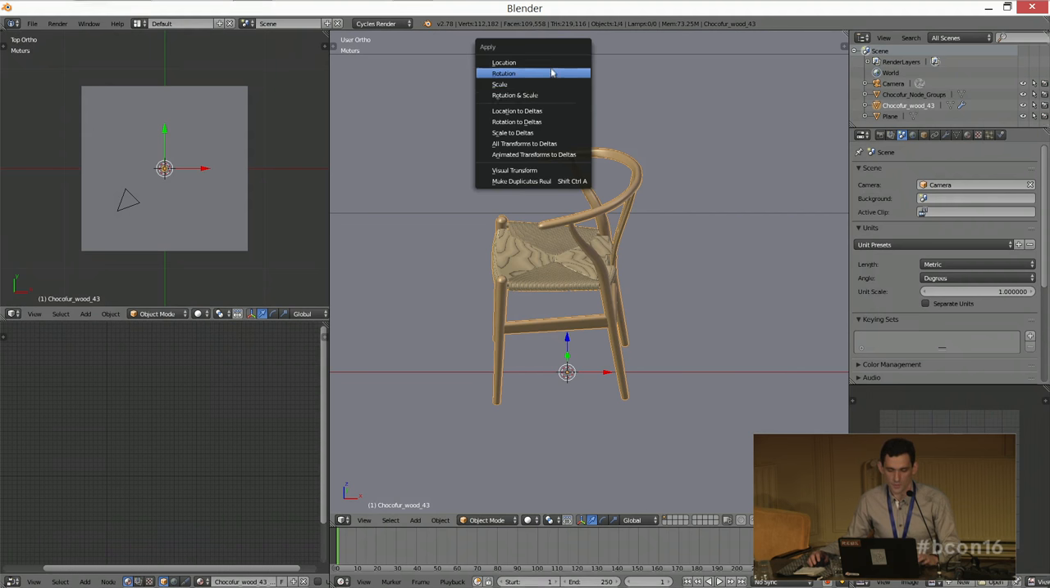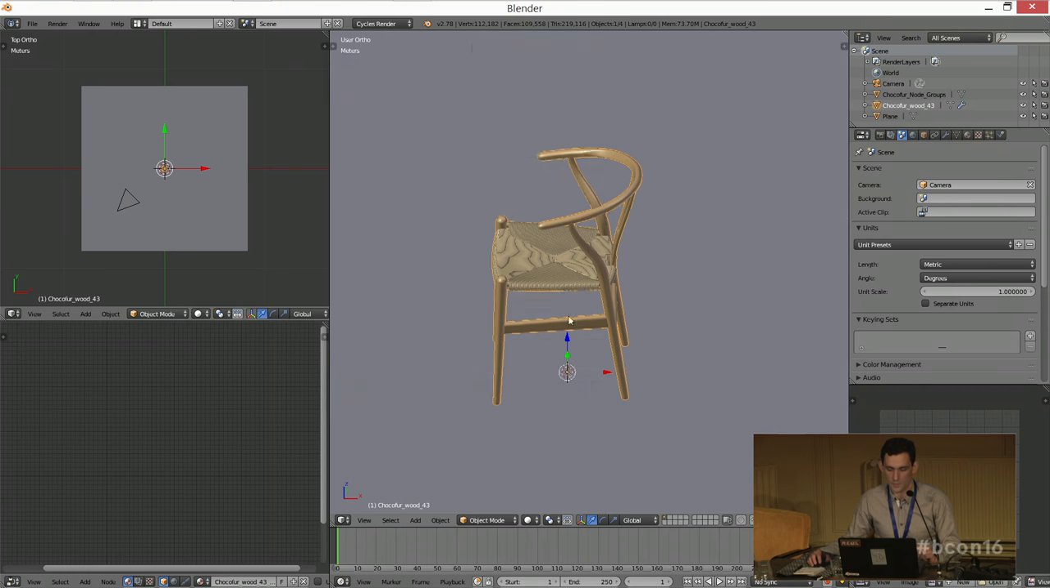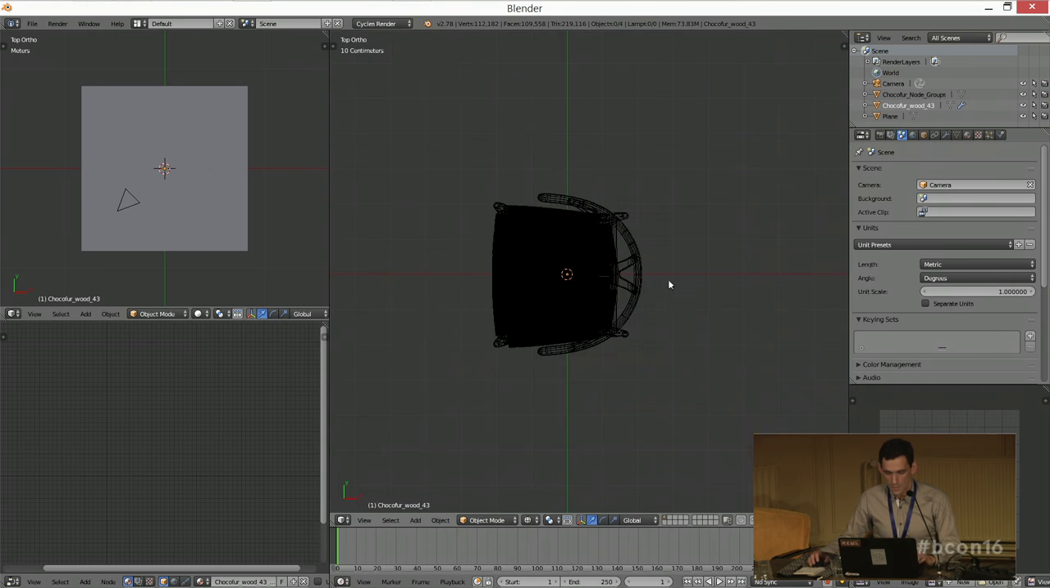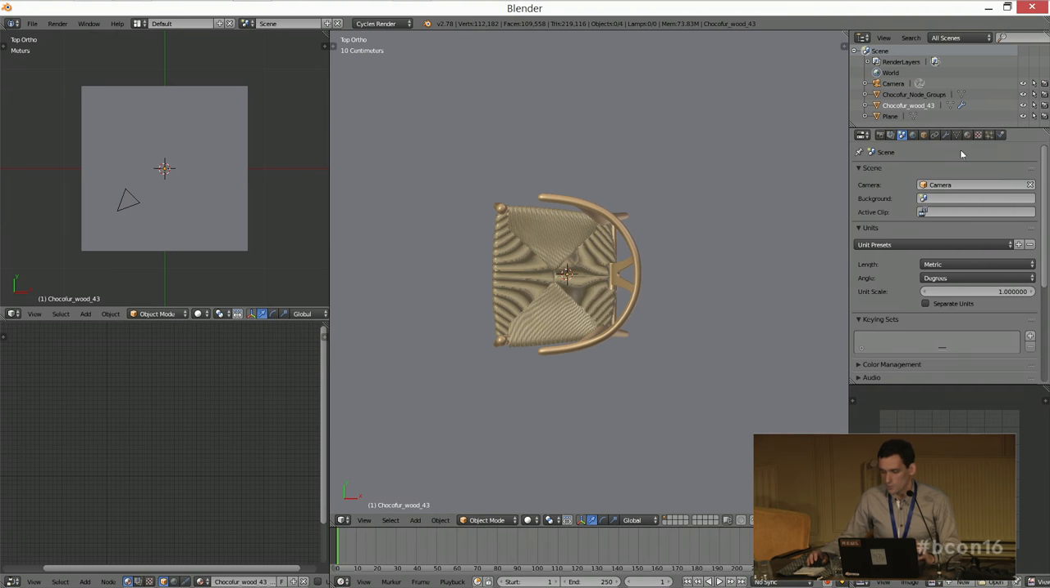There we have this apply and all of the different options here. So I always choose rotation and scale, and what it does, it makes all those modifiers predictable, all the particle systems and simulations predictable.